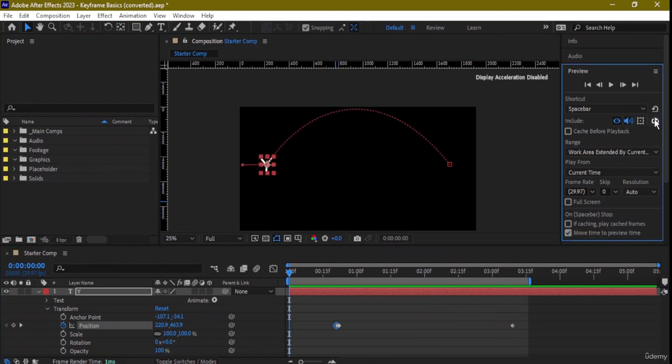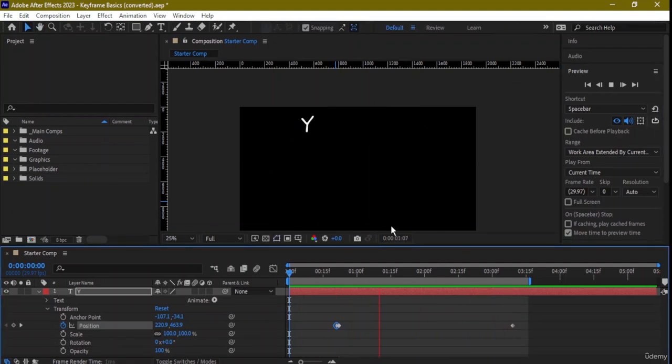But make sure to keep it on loop so that you can get the result over and over again and get the preview, so that you don't have to play it over and over again, hitting the space bar and all of those.